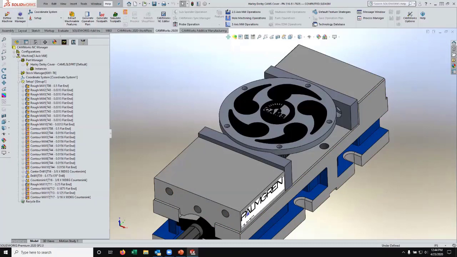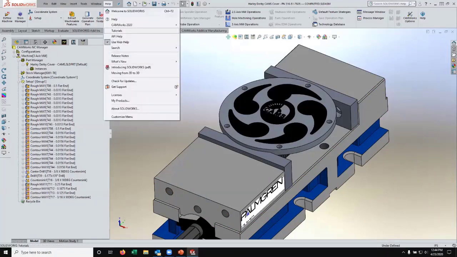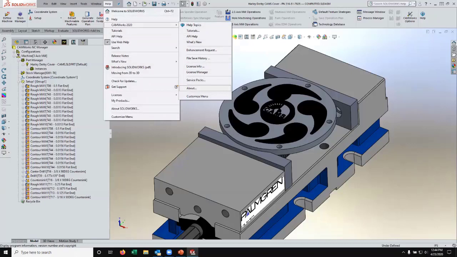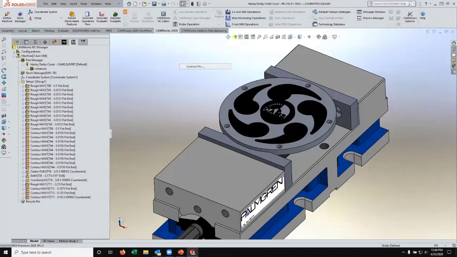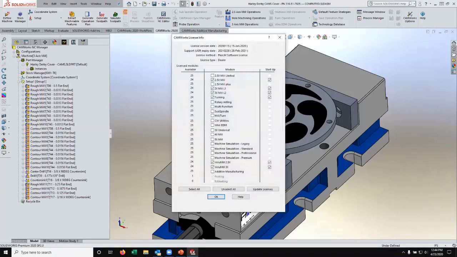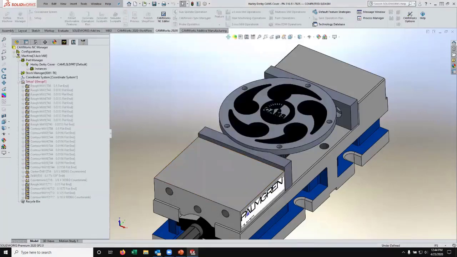Okay, I can come back in here and release that license so someone else could check it out and use that license. So I'm basically going to return that book back to the library. So I'm going to go back to License Info. I'll just do unselect all. Oh, here, we'll manually uncheck them. Update Licenses. That released them all back. All 25 are available. I hit OK. I can't do anything in CAMWorks because I sent my license back to the server. I'm no longer using it.